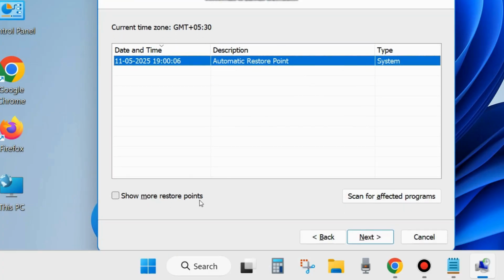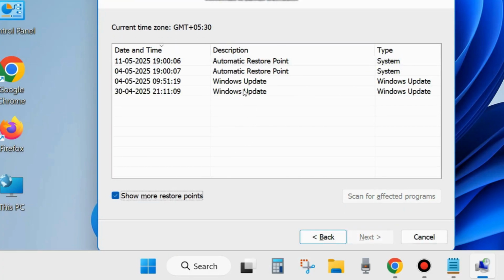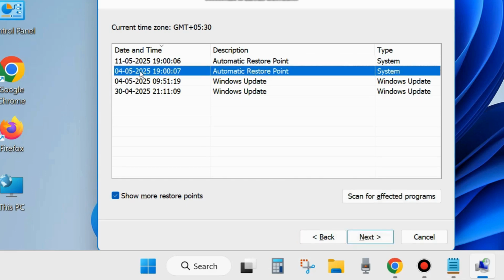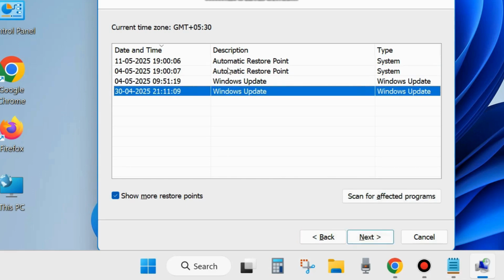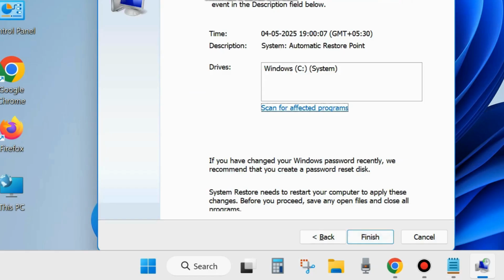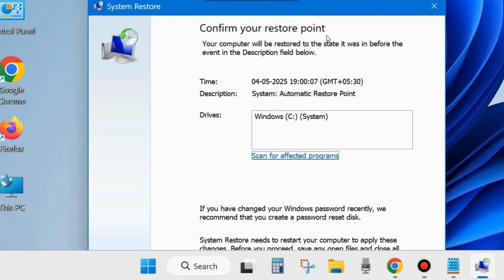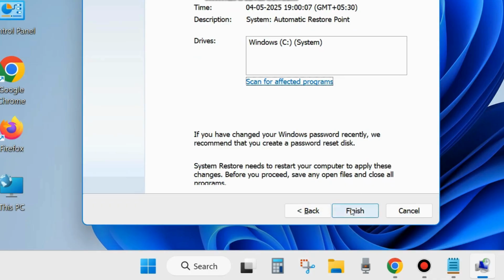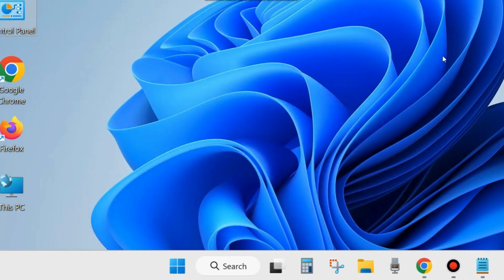You can either choose the automatic restore point or make the check against the option Show more restore points and choose another restore point. If you feel the problem arose after a Windows update, then choose Windows Update, otherwise automatic restore point, and click on Next. And finally confirm your restore point. Your computer will be restored. Choose Finish and follow the on-screen instructions to complete the restoration process. Hopefully after restoring, your problem will be resolved.